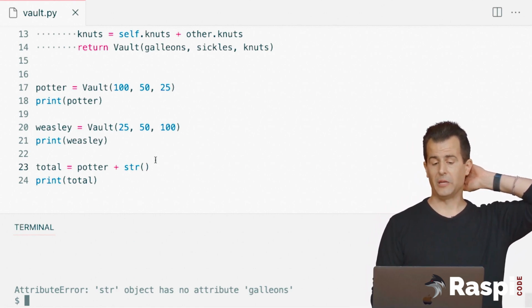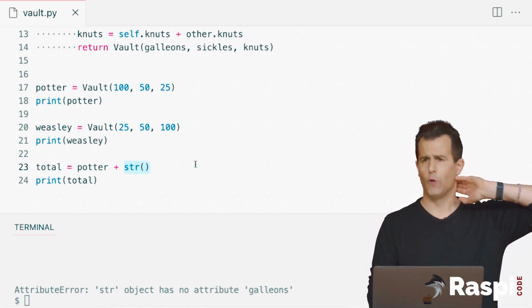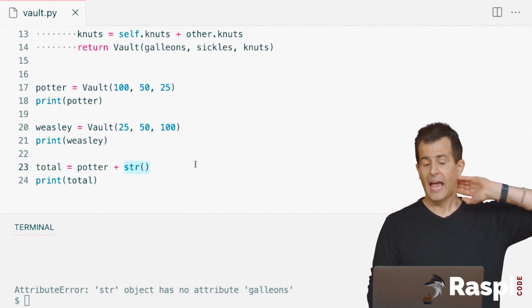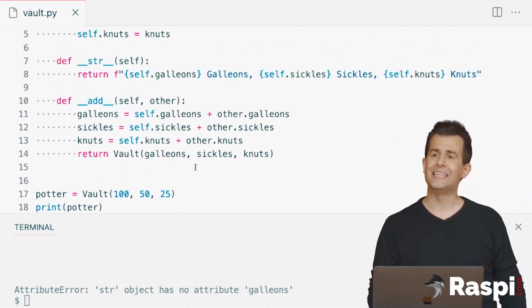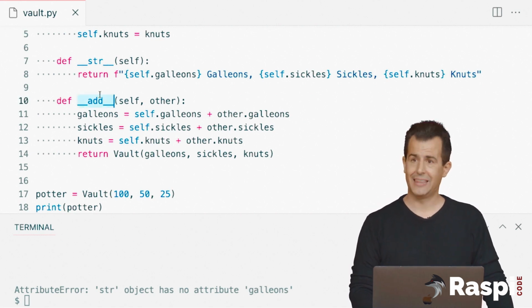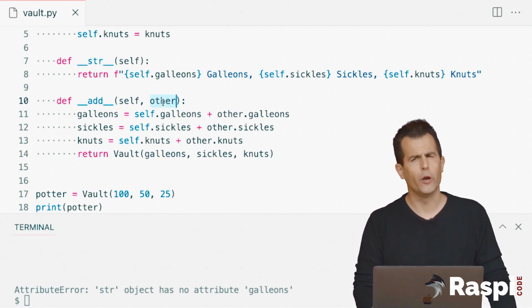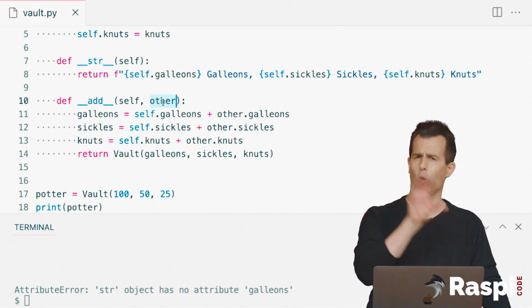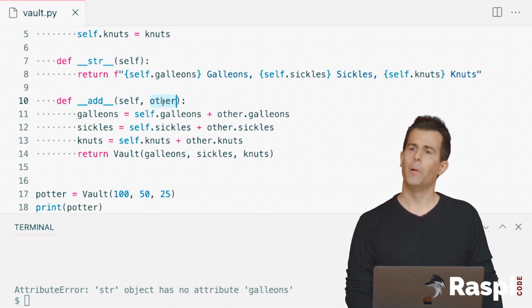So just to be clear, what I did was I changed Weasley to str just to see what would happen when I add a vault plus a str. And it will work theoretically. Why? Because so long as the type of value on the left has an add method implemented, other can be any type that you want. You just have to decide in code what it's going to mean conceptually to add a vault plus a string, which in this case probably doesn't make any sense at all, but it's possible.